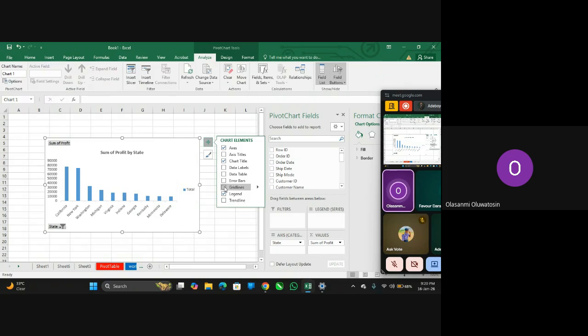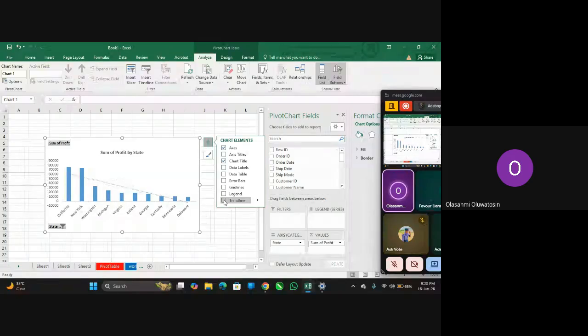The legend is that total. So we have that rectangular, that square box and total beside it. So that's the legend. If we uncheck the box, we see that it will disappear. So we don't need the legend also. Let's remove the legend. Good. And we don't really need the trend line. But let's see what the trend line does. We can see it picks from the highest down to the least state.